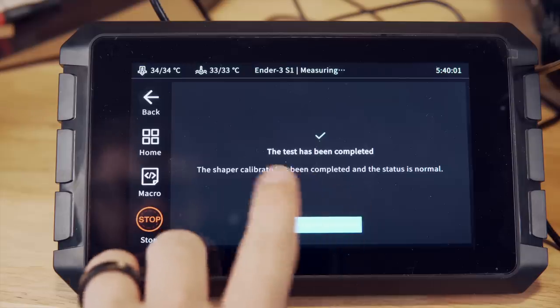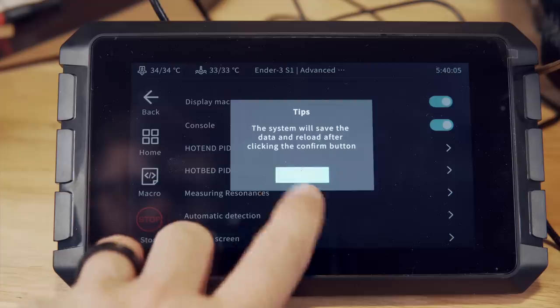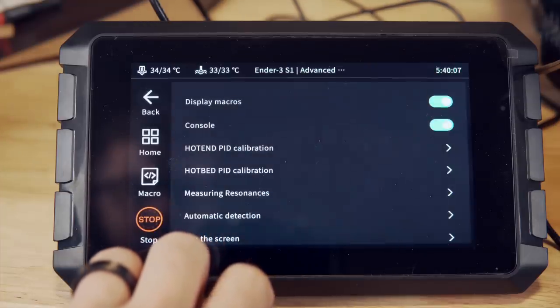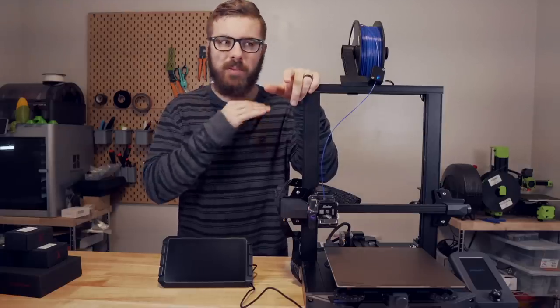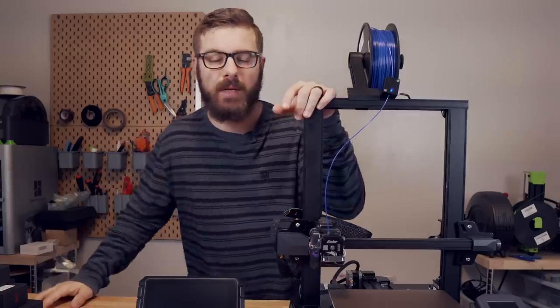This is a problem because there's only one accelerometer and there is no time or ability for you to run it on the X and then swap it to the Y on your bed, so you're always going to have completely incorrect Y-axis Input Shaper values. I did let them know this, and I'm hoping this is something they can fix fairly quickly through an update.